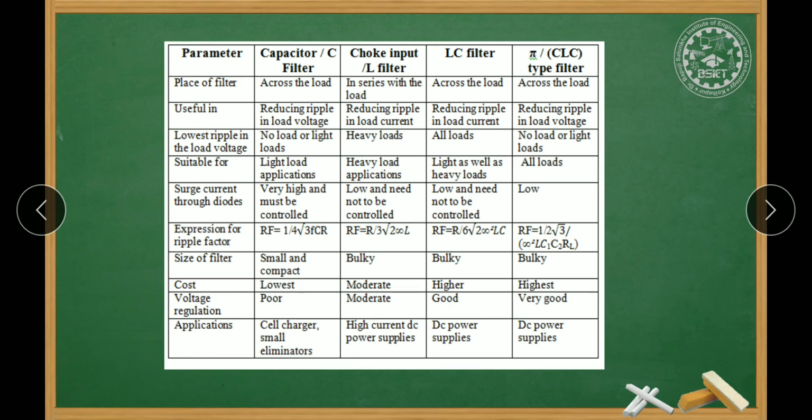This is the comparison table for all types of filters. You can learn any 4 differences, okay, and just see the applications.